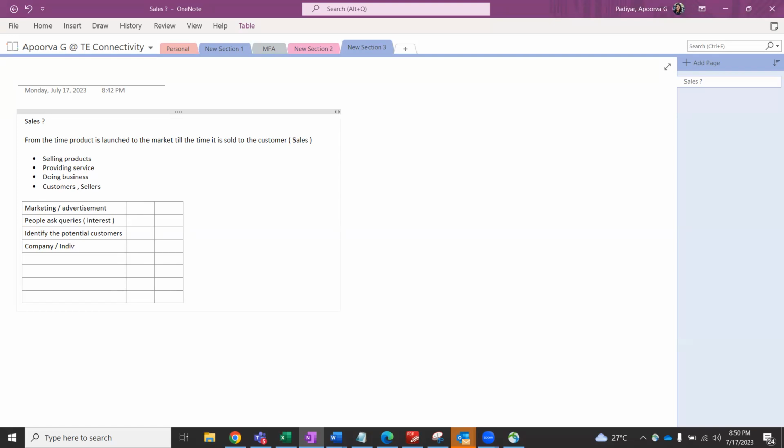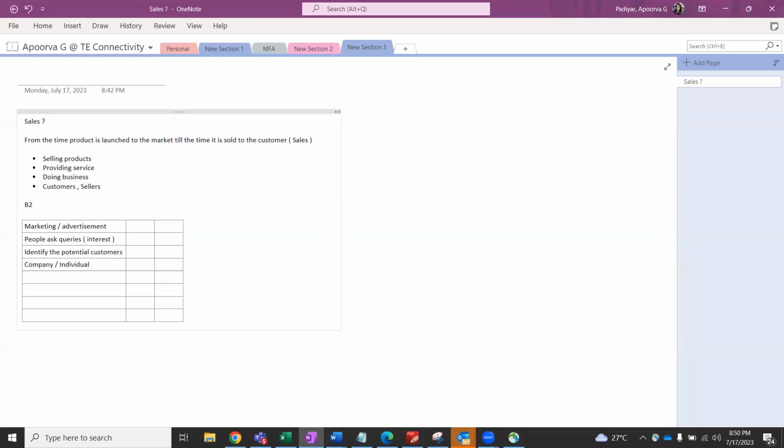Yes. Individual customers. Now, why am I talking about individual customers or company customers? Because Salesforce supports B2B and B2C market. Do you guys know the difference between B2B and B2C? Business to business, business to consumer. Right.